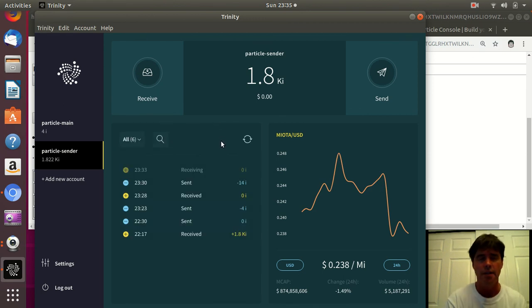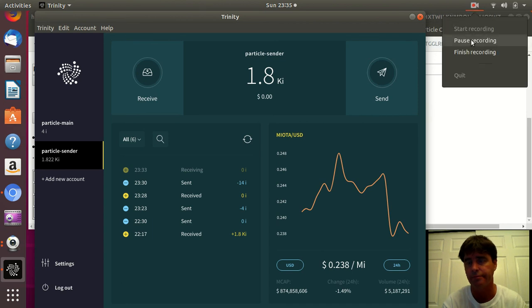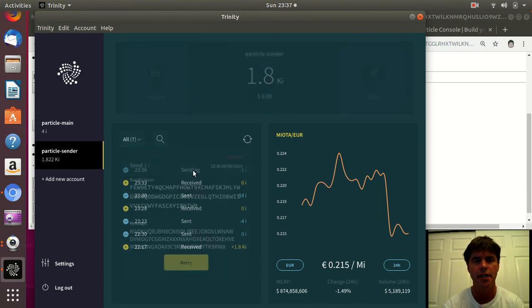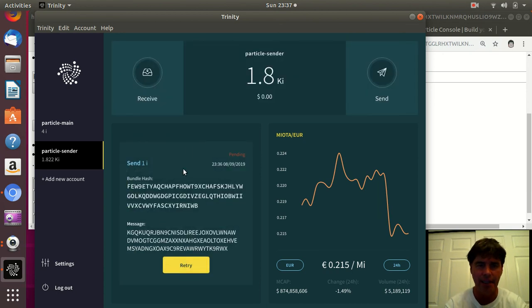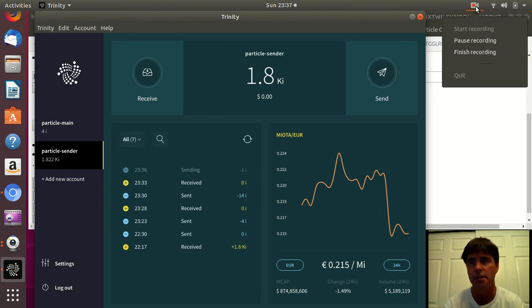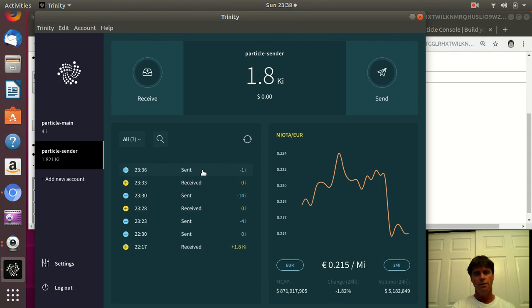It's working. The only one I haven't tested is turning off the D7. I'll do the same sort of stuff and see if that works. So I just sent 1 iota, but check it out. It says sending. Okay, it's pending. I can't do anything with this yet, so I gotta wait just a little bit longer. So it just said that it's been sent.